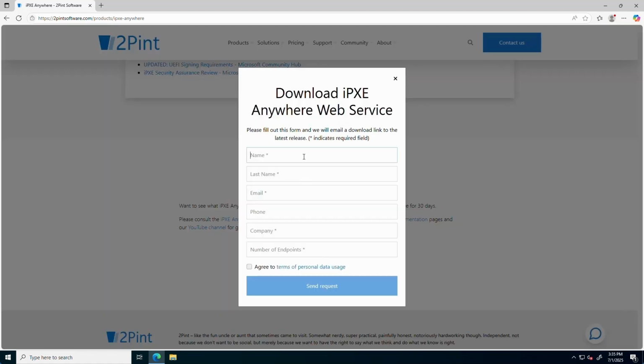Fill out the requested information and then click Send Request. Within a few minutes, you will receive a link in your email where the software can be downloaded.